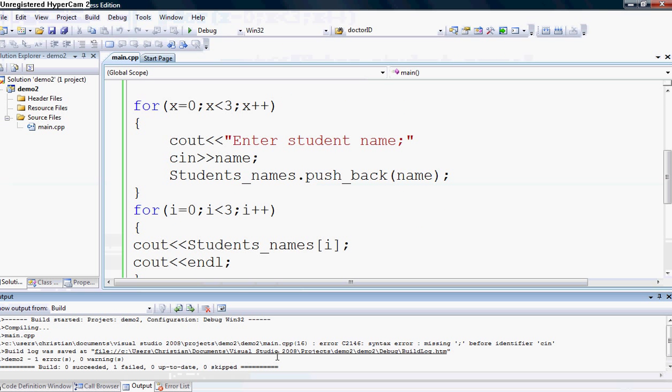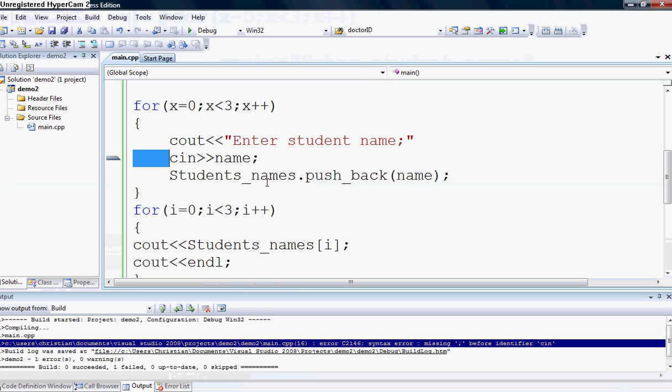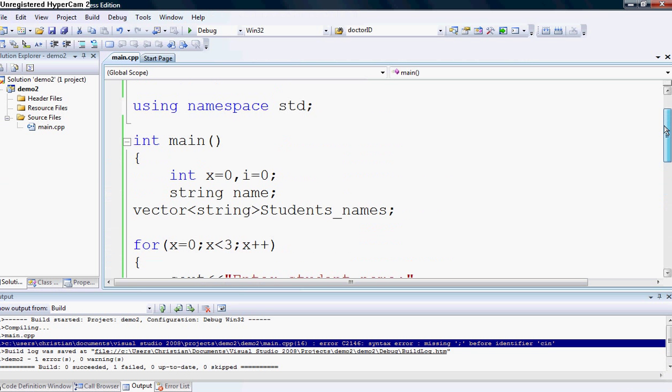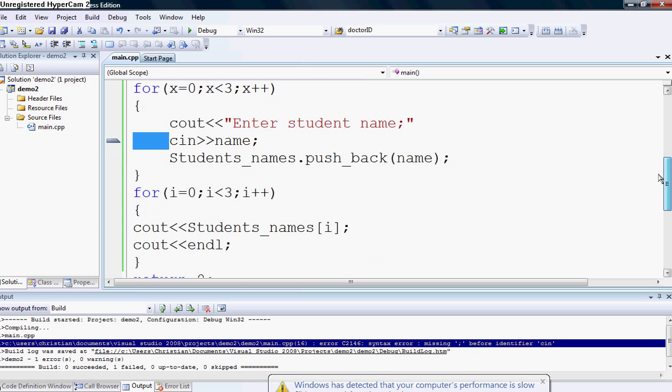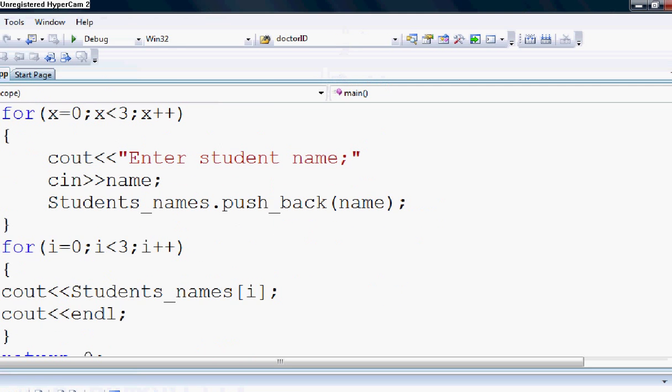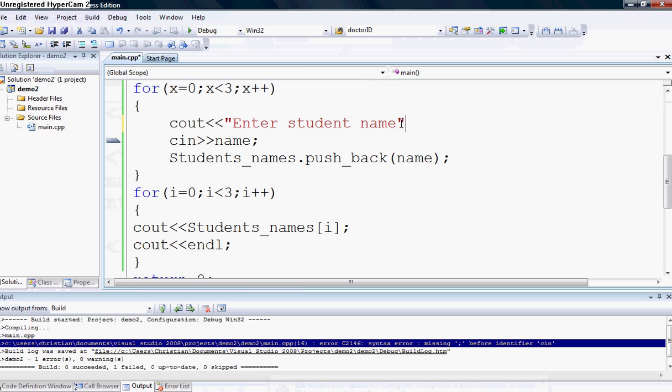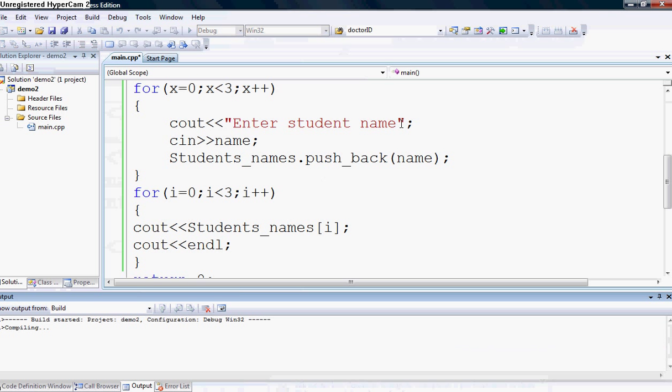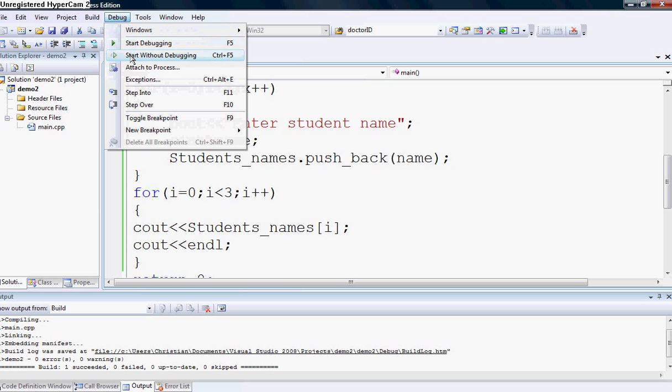Okay, we have one error. Cin name. Okay. Alright, we have a simple syntax error here. The semicolon comes after the quotation mark. Let's compile again and make sure everything's okay. Alright, and everything's good. So let's run it.